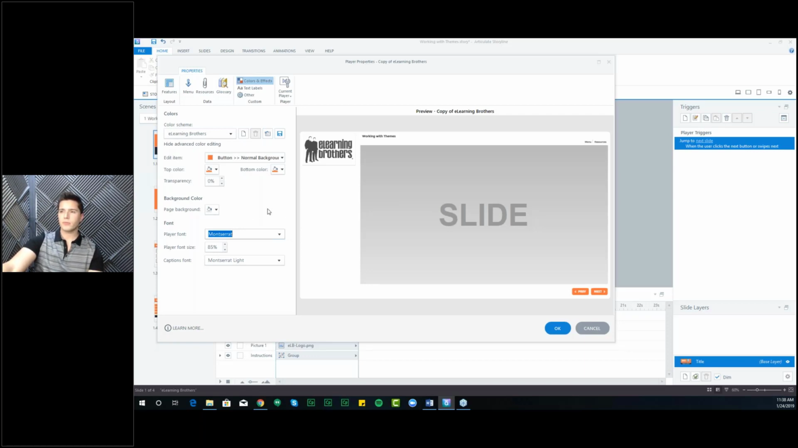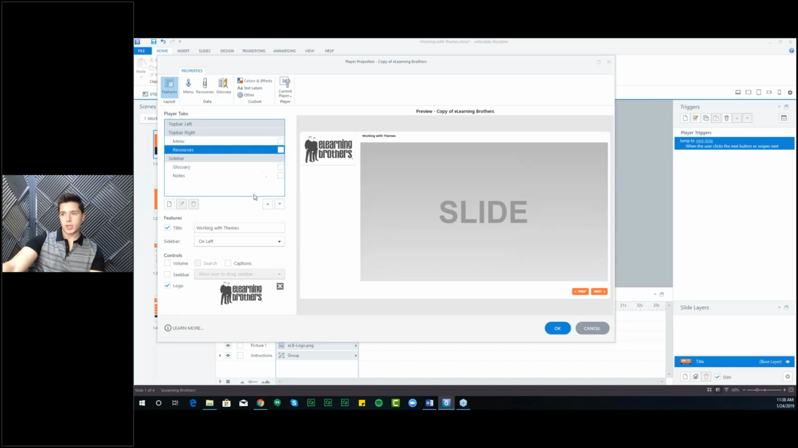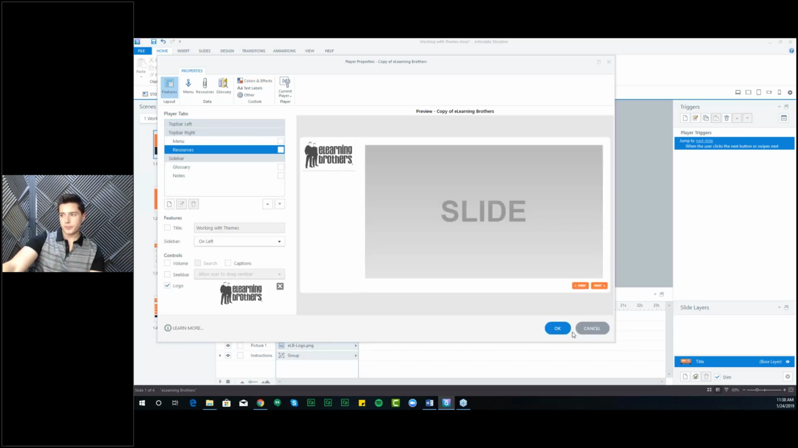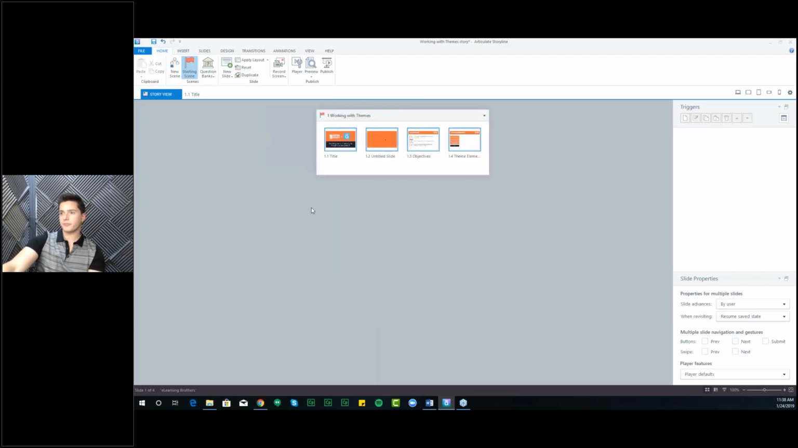Hey, so is there a way to hide the player functionality altogether? There's no way to completely hide all functionality. You'd have to do that manually, but that is possible. So I can come in here and deselect all those buttons right there. And then if I wanted to remove the next and back buttons, I would have to do that here on each individual slide. And I can select all sides of my course just with a shift and click, and add or remove all of those right there.